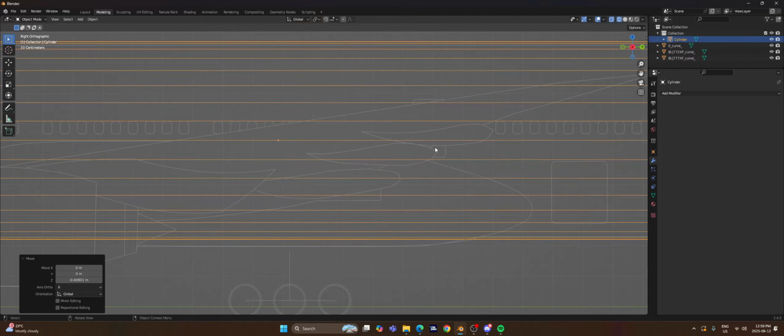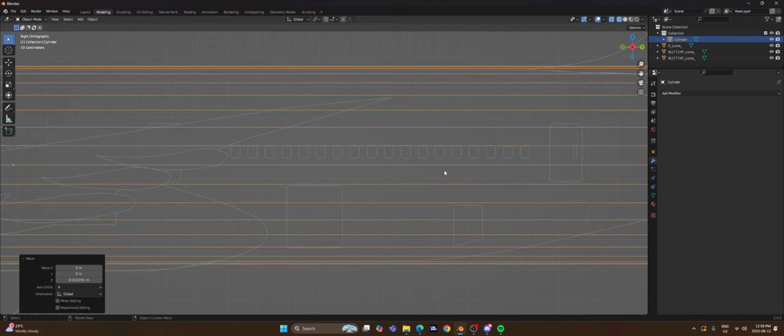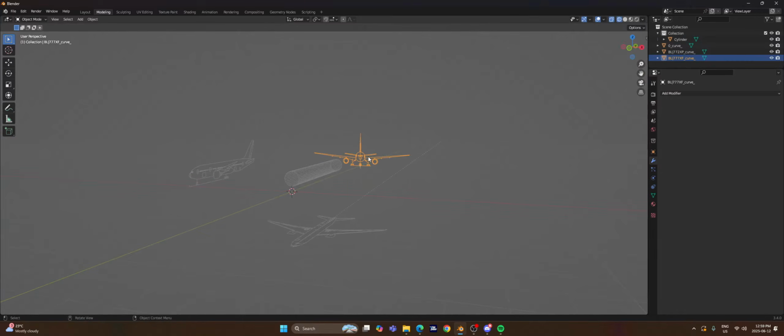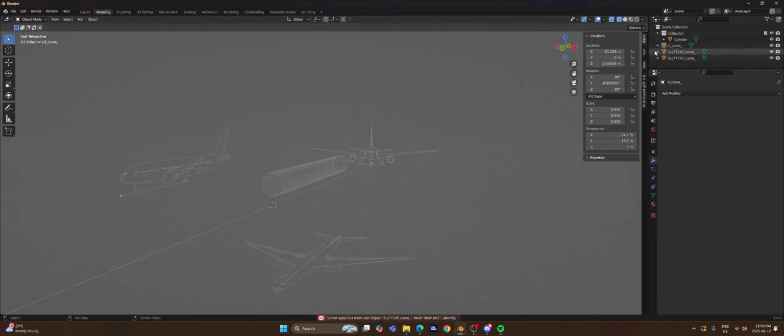Again, drawings are not always accurate, so matching it up with that is a key thing to do. So I'm going to go ahead and apply scale to all of these. Oh, it looks like I can't. Okay, that's fine.